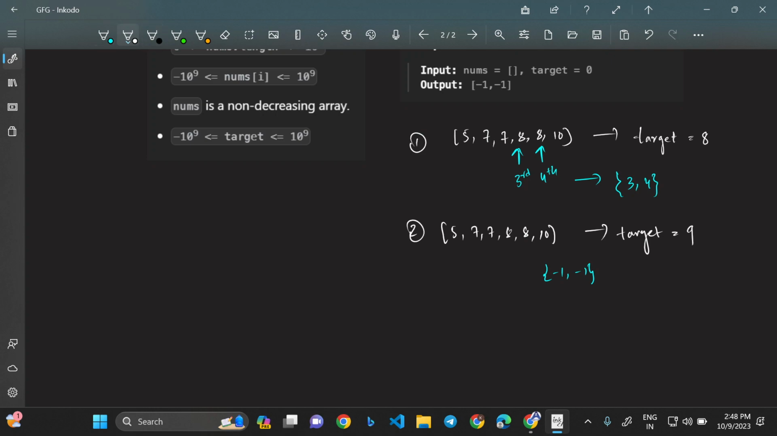There is another case that you might have in your mind: 5, 7, 7, 8, 8, 9, 10. Now they have asked us to find the target value of 9. In the earlier examples, 8 was repeating twice, and they asked for the first and last appearance, so we gave the answer as 3, 4. But what about this? 9 is only appearing once. So what is the answer for this?